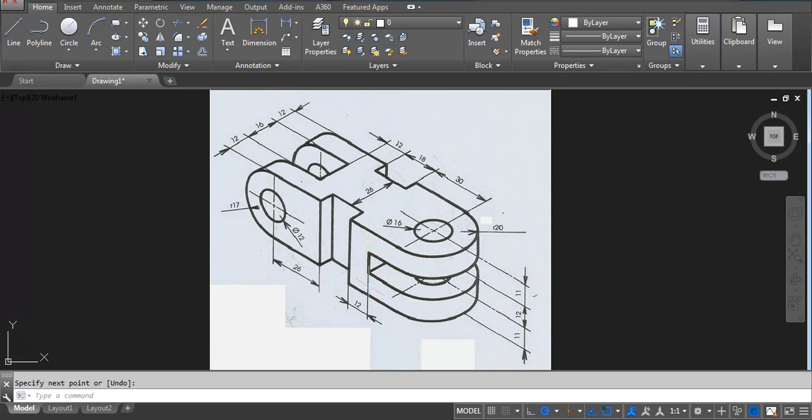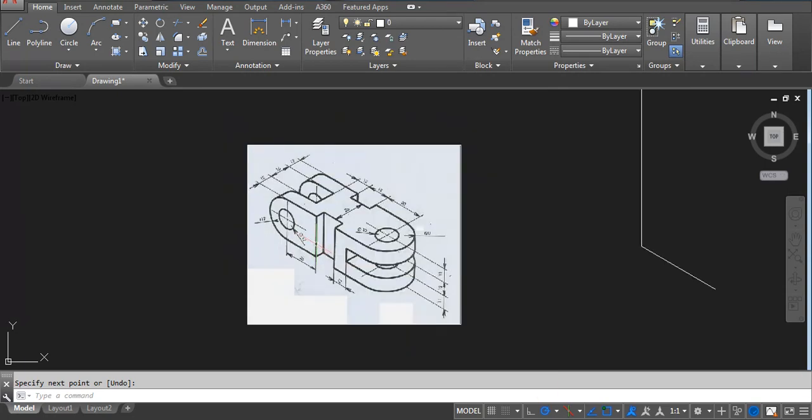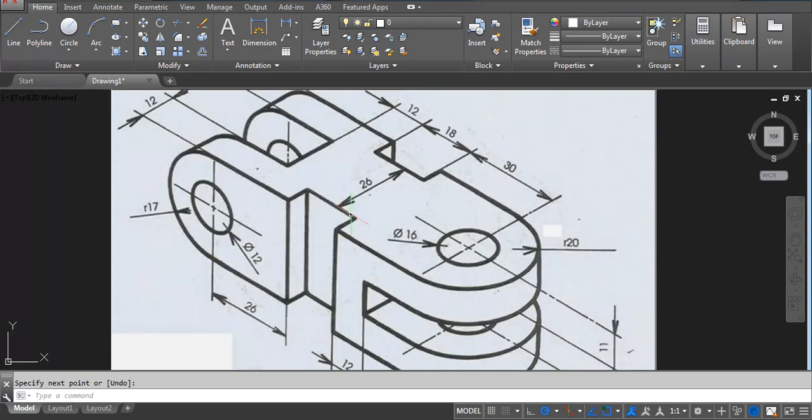Again take a line, L, enter and then 12, because the same will come from top to bottom. Okay. Again we have to take a line with this one.